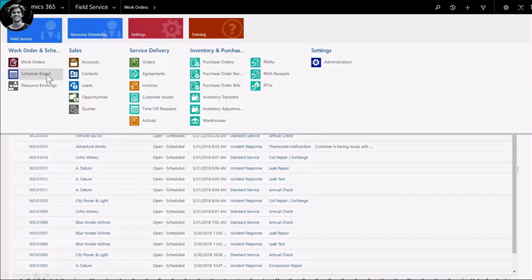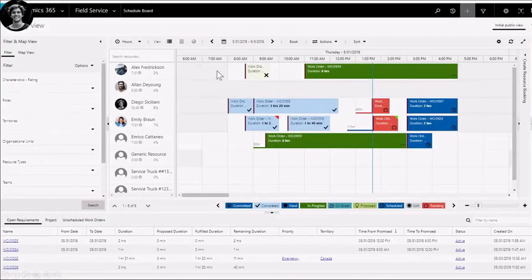So if I click into our schedule board, let's take a closer look at what we have here. Looking at this list, we have quite a few resources. Some people are already working. We have quite a few open work orders that we need to take care of. But first, I just want to simplify things. I want to make sure that I'm only looking at the resources that I want to see.